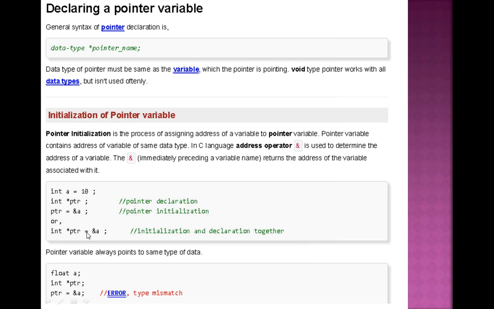Or int *ptr = &a, which means these two lines are combined into one. Either first define and then use another line, ptr = &a, or do it in one line. So we can use either method, two lines or only one line. This is your pointer declaration, this is your pointer initialization, and this is initialization and declaration together. So you can use any way.